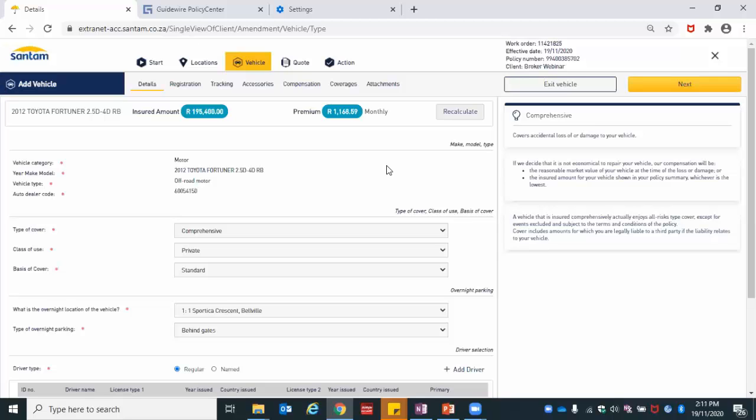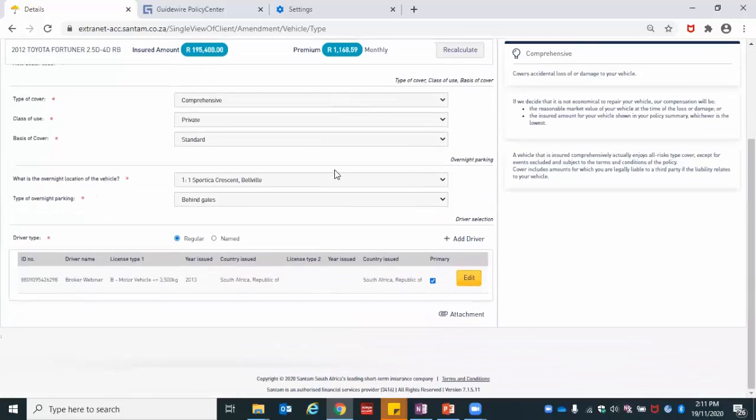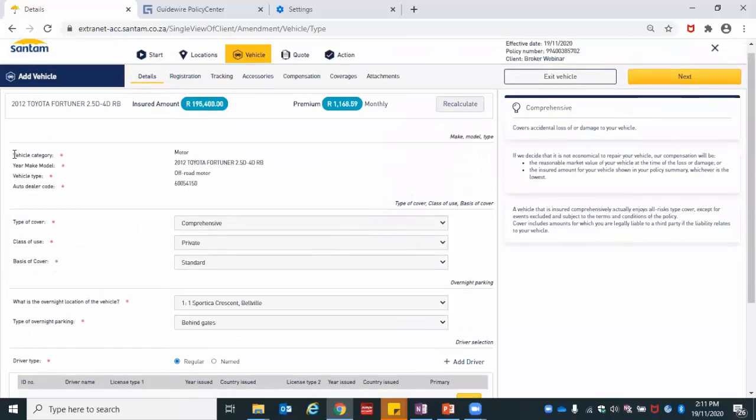So at this point in time, if for example, you want to change the location, you can just navigate to location and then you can update the location on that screen. Then I want to illustrate these fields here for you because this is where the actual changes will now take place to impact the premium of this specific vehicle. So you'll see on this screen, we will display all the vehicle detail as we have captured it from the start, except for the auto dealer's code.